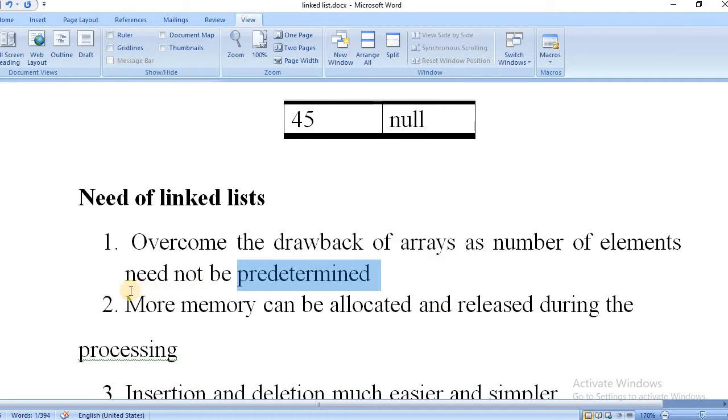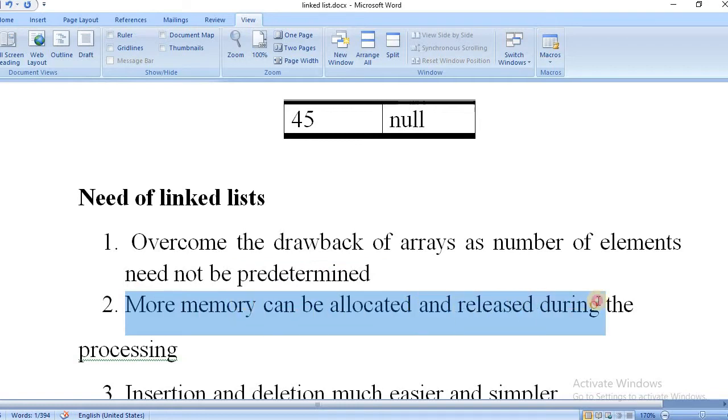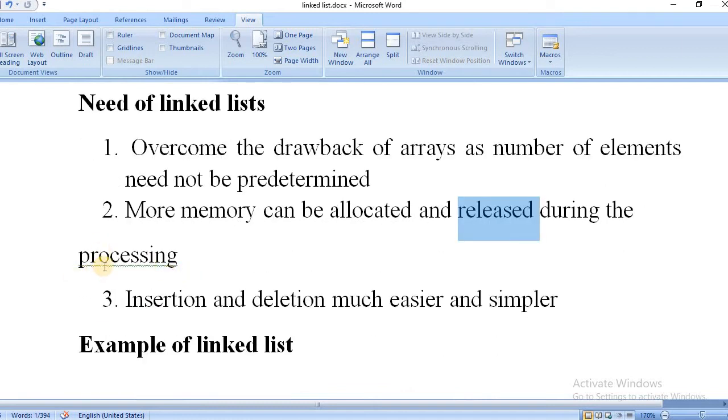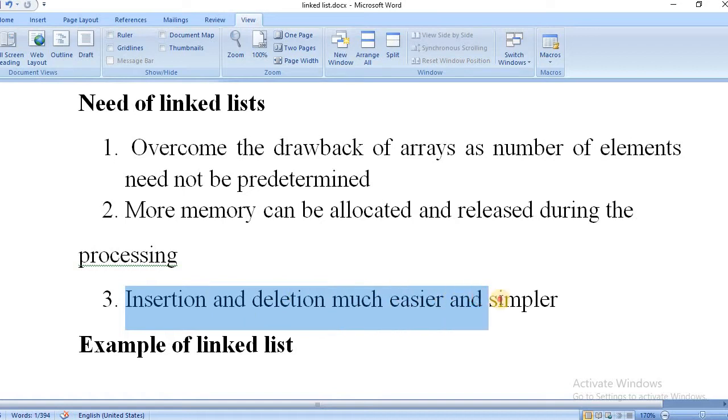The second need of the linked list is that more memory can be allocated and released during the processing. That is why we said that we can add nodes later. That means we can add more memory, or we can allocate more memory. We can delete the nodes later. That means we can release the memory during the processing. The third advantage of the linked list is that insertion and deletion is much easier and simpler as compared to an array.